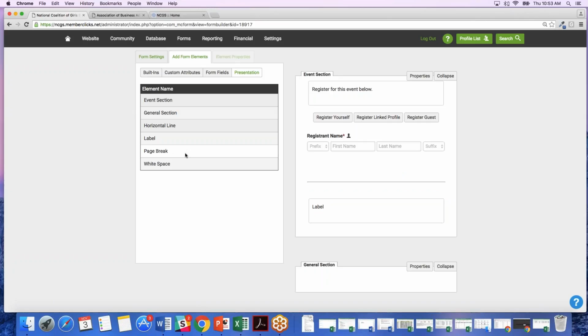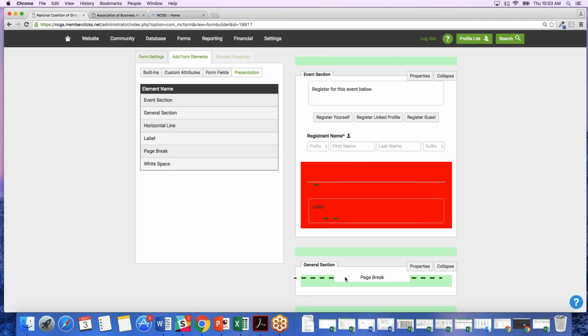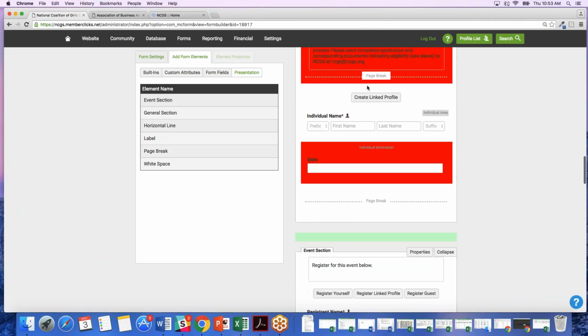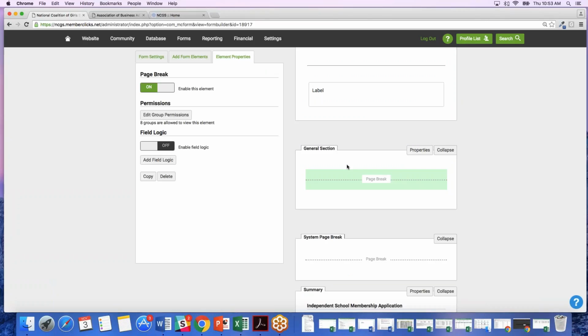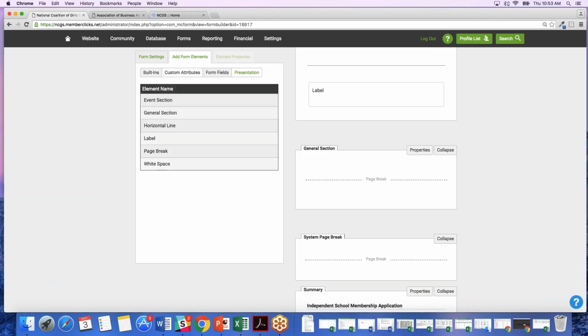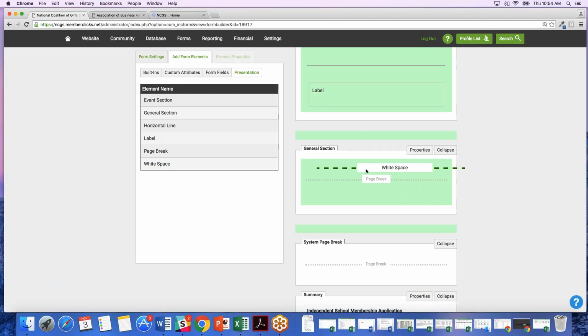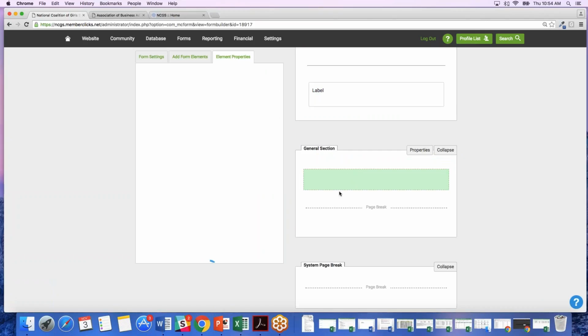A page break, and you can only use a page break in a general section, which I think is annoying. But what that'll do is, if you're asking too many questions and the page scrolls and scrolls forever, you can use that page break so it'll make them select next and take them to the next page, and they can continue their questions on that page. And then lastly, white space is just exactly what it says, just a little white space.